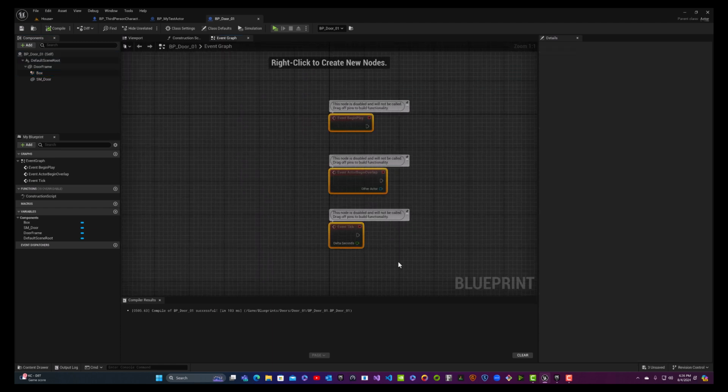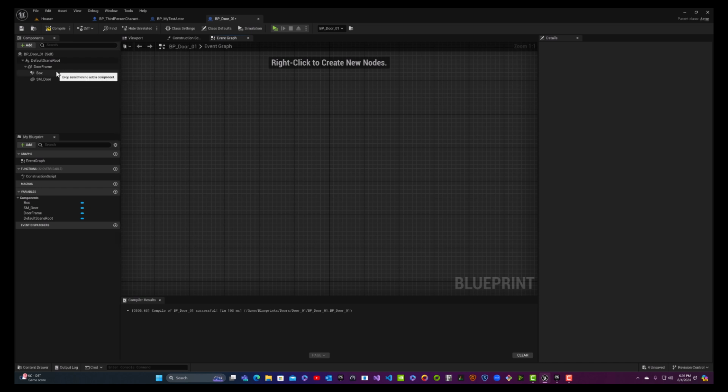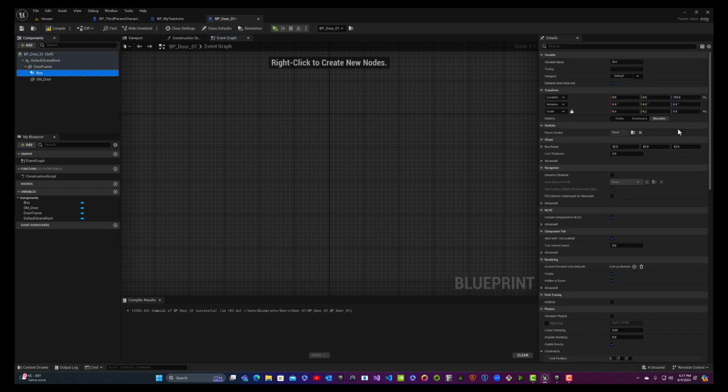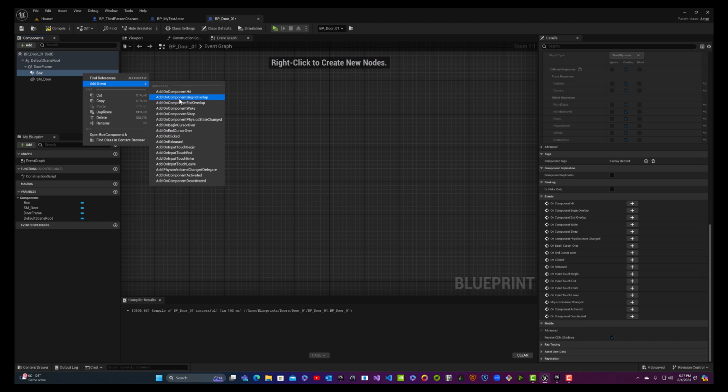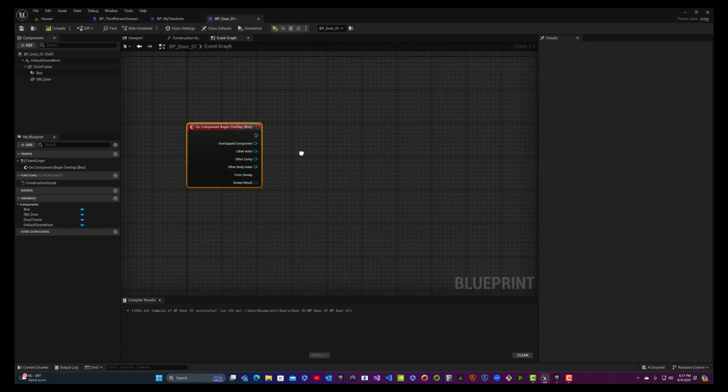I can delete the courtesy nodes because I don't need them. I'll highlight the box and either scroll all the way down and choose on component begin overlap, or I can just right click it here, which I personally find easier. Add on component begin overlap.